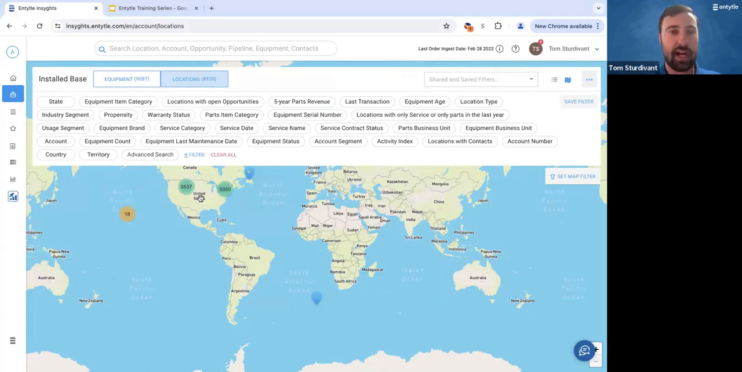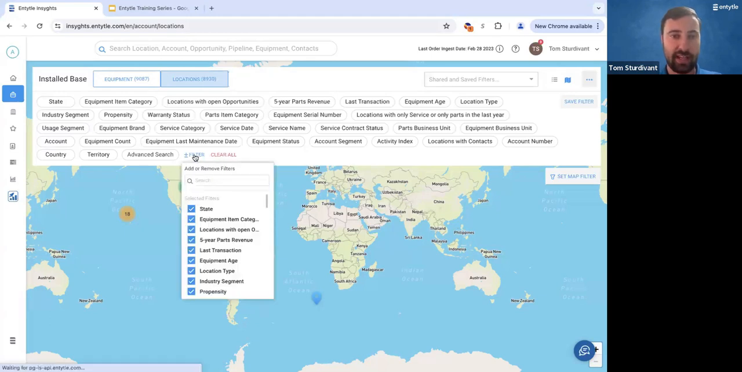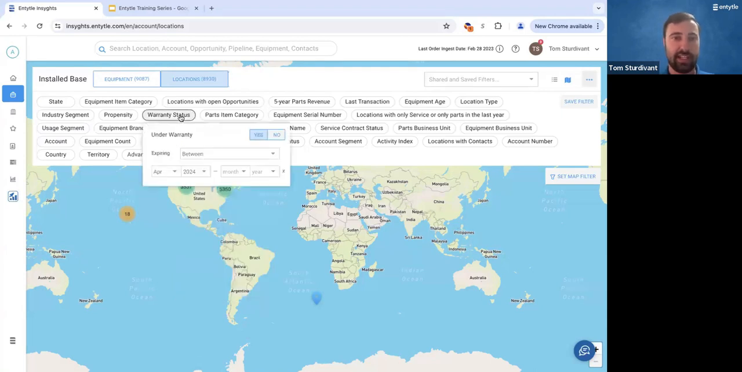So this is where you can look for your customers who might be coming out of warranty, recently came out of warranty, and maybe you want to target them with information about your service offerings or convert them to a service contract. So what I can do here is, again, I'll need my warranty status filter. If you don't have that, it can be added from the plus minus filter icon here. And then what you need to do is just select on this and input the information for the dates that you want to target.